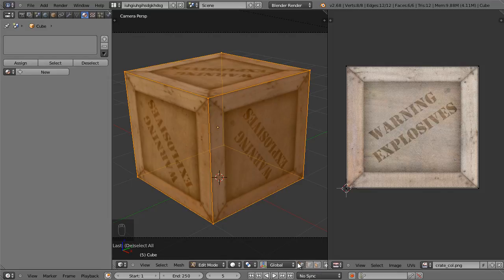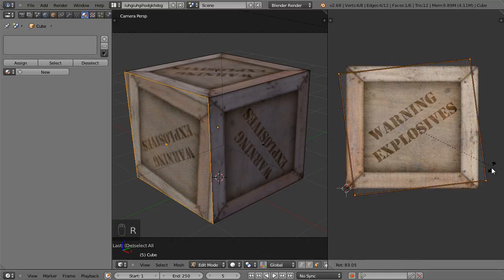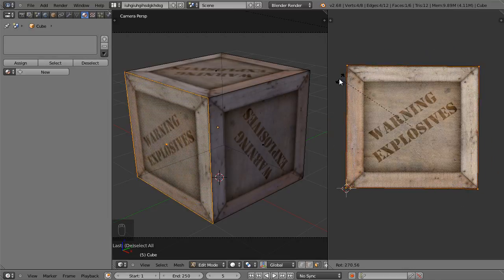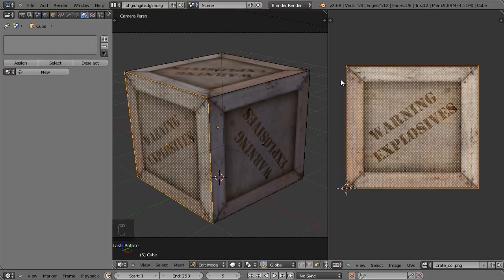So let's do that. Let's go into face select mode in the header of the 3D view. And let's select one face at a time and rotate the UVs so that this text is facing the way we want it to. So with the face on the left side there selected, go into the image window and press the A key to select all of those UVs, and simply rotate that until the text is oriented the way you want it to be. And hold Control for perfect rotation snapping. There, that's how I wanted it.